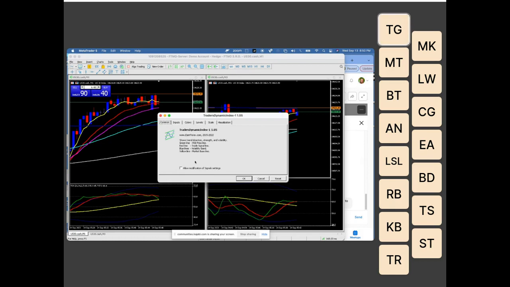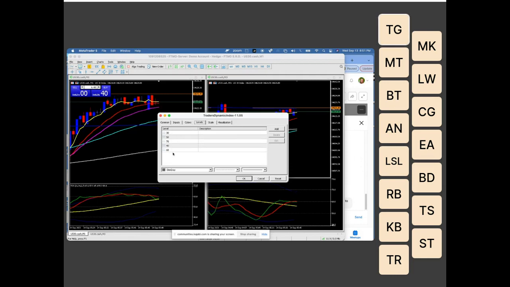Okay, so Stephanie, the TDI settings that you want to change. On the common tab, you have to check the little box. Then in the inputs, you want to change the value of the RSI period. It's defaulted to 13, and you want to change it to 21. And then in levels, you can add more levels if you would like to. Like on this one, for example, I didn't have 80 or 20 added, so I can press add 80, press add 20.